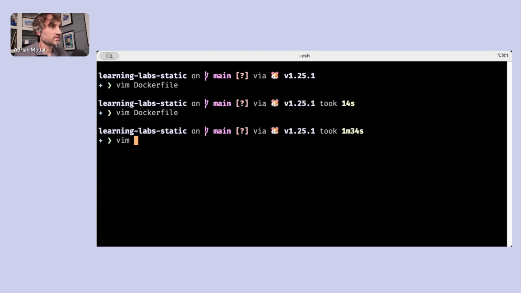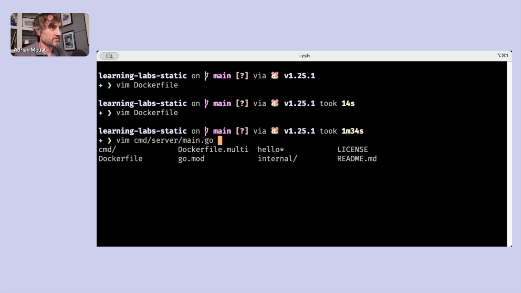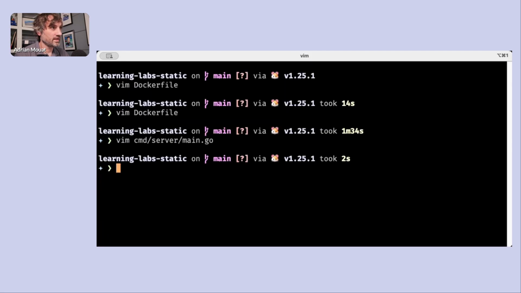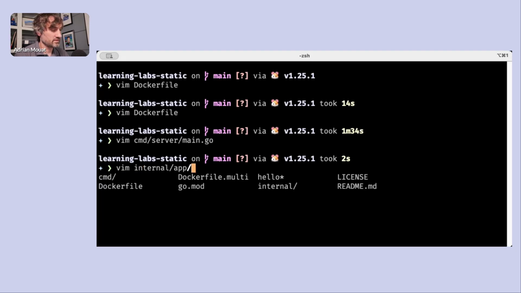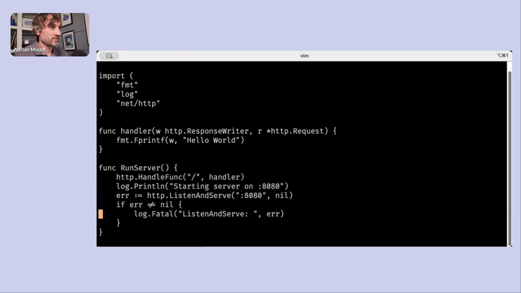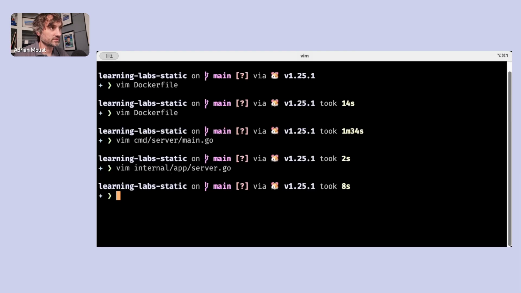So there's a cmd directory, very little in here. It's just calling app run server and server.go, which is just setting up a web server that returns hello world. So that's all that's happening here. Okay, so the Dockerfile, this is using the Golang image from the Docker Hub.